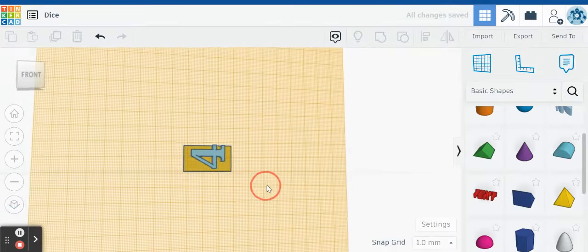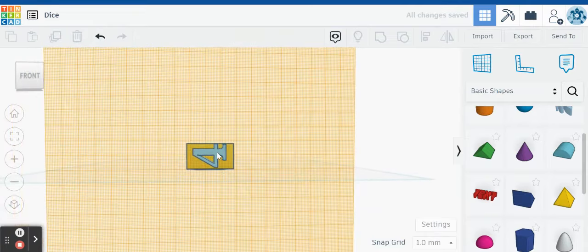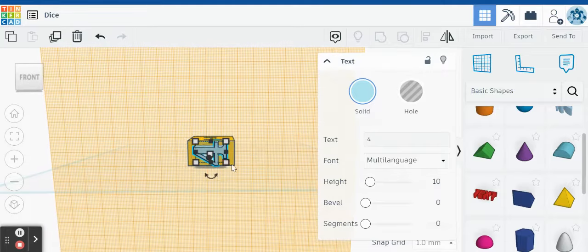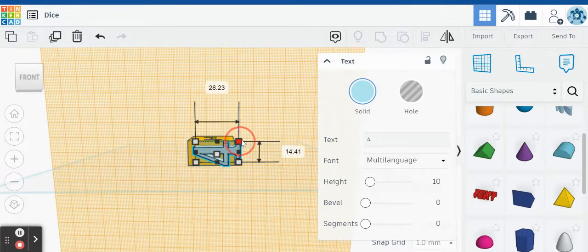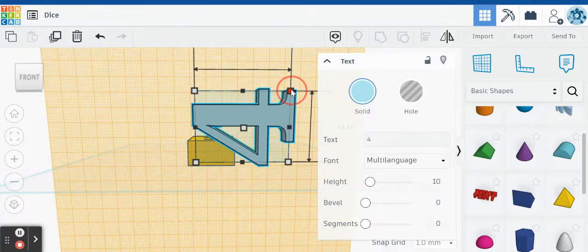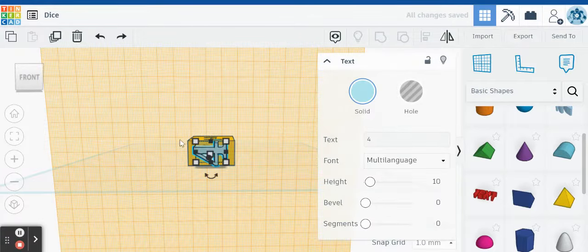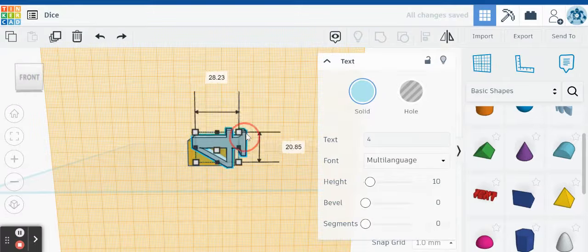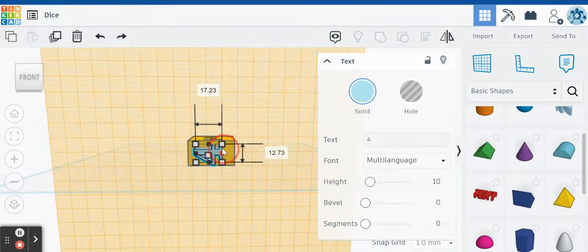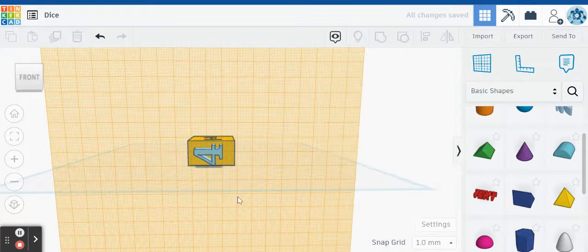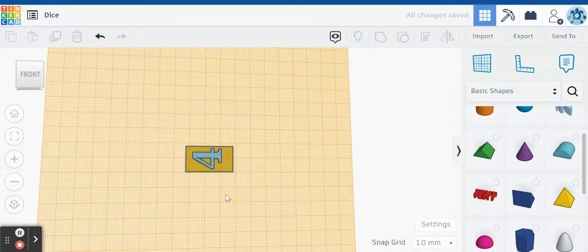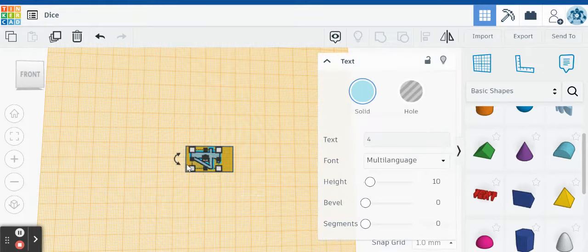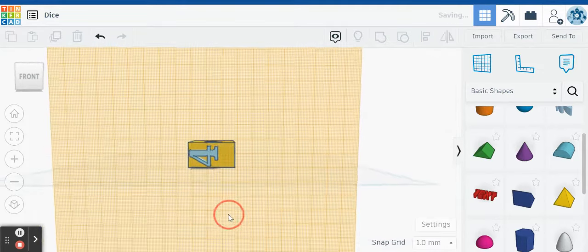But that number 4 is still pretty big. I want to change the size of that. So I'm going to highlight the 4, and I can move it around. I can change it like this. I'm going to undo that. Or if I hit the Shift key, it changes in scale. Everything changes in scale. I think I like that size. That size looks good to me. Now, it's not in the center. It's a little bit off to the side.